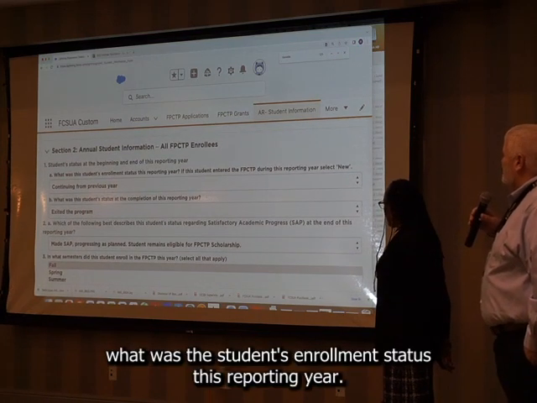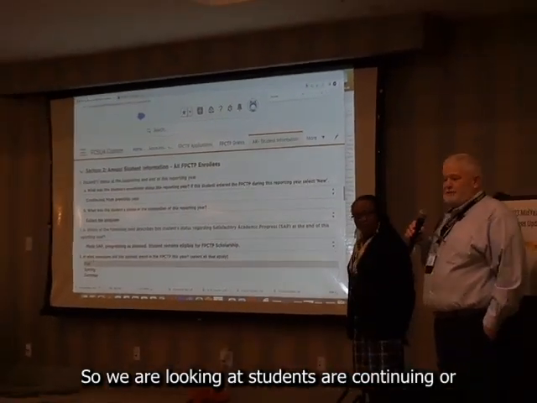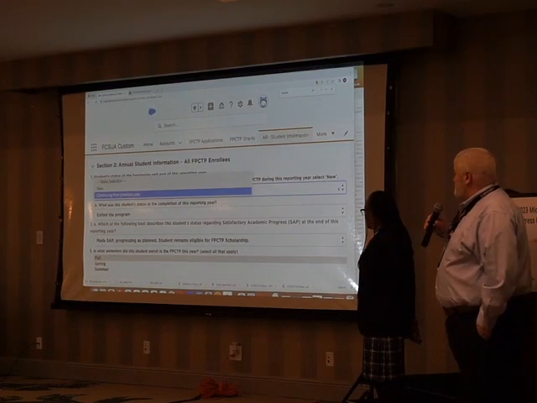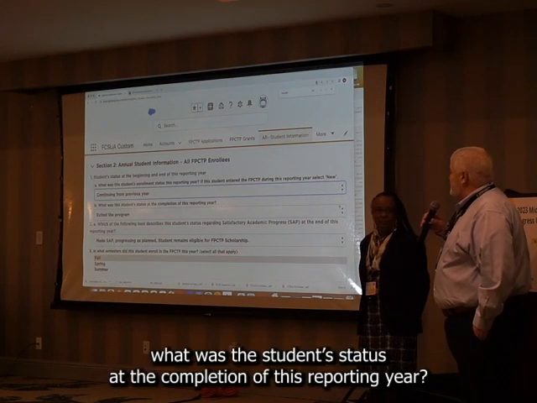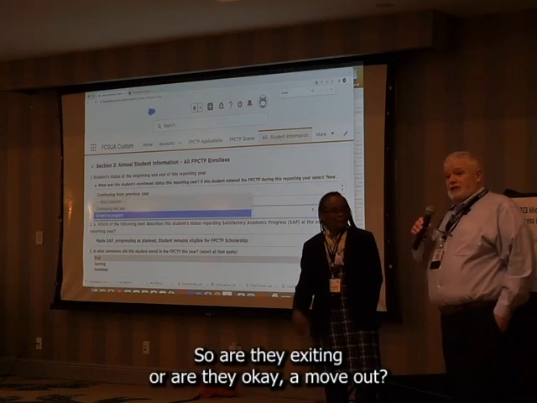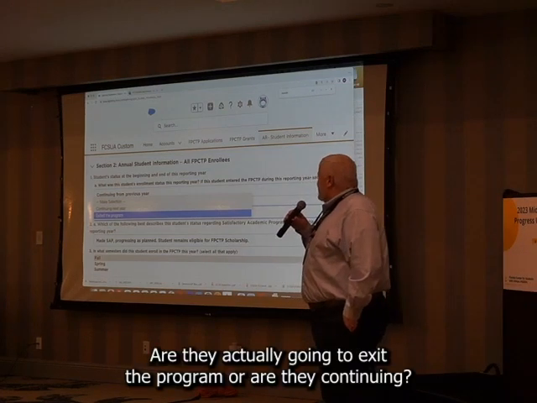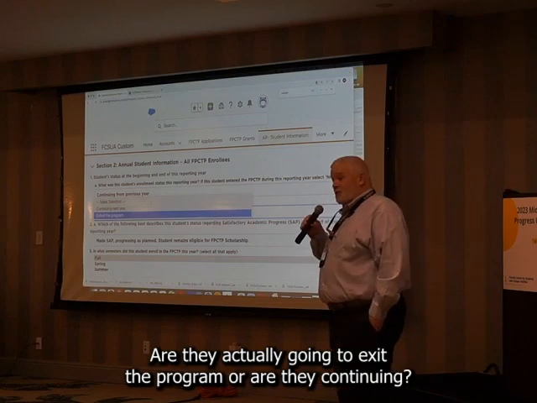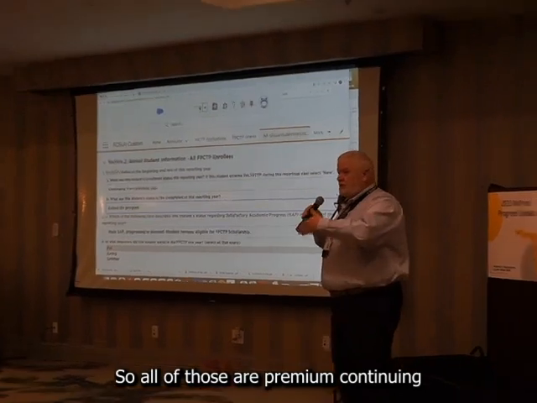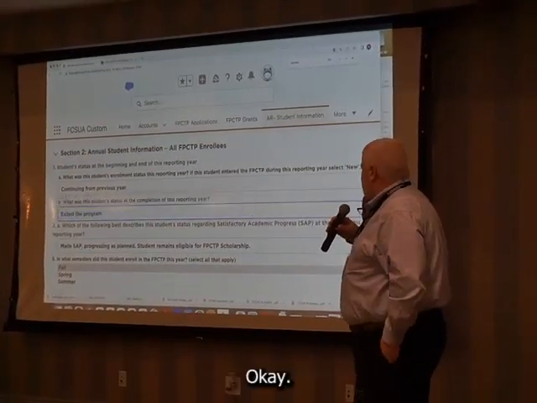Again, we're looking at what was the student's enrollment status this reporting year. So we're looking at whether students are continuing or if they are new students. What was the student's status at the completion of this reporting year? So are they going to exit the program or are they continuing? So all of those are pretty straightforward: new, continuing, or exiting, okay?